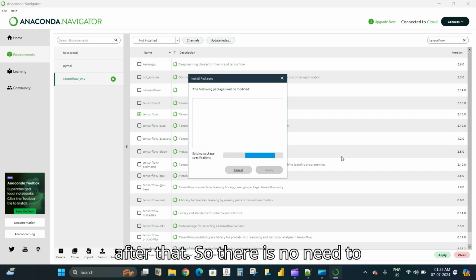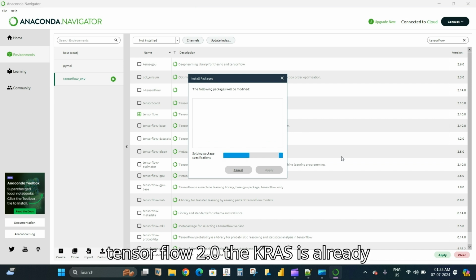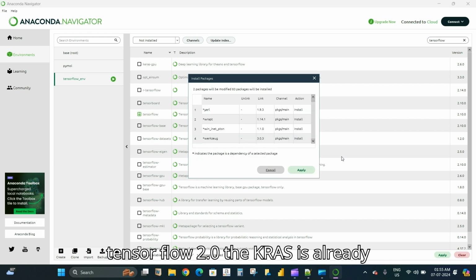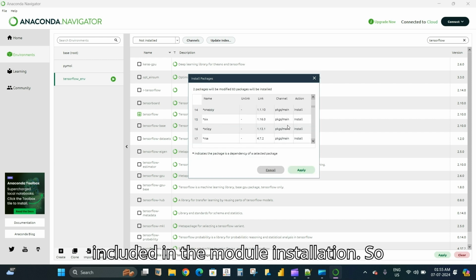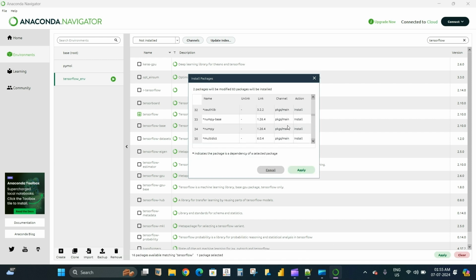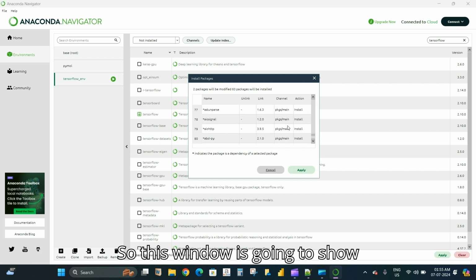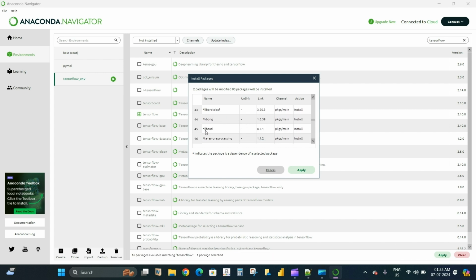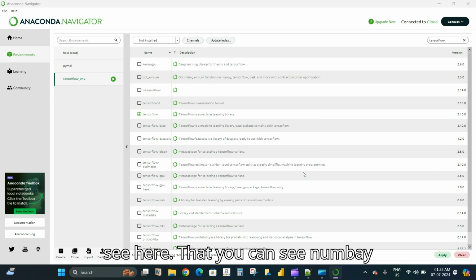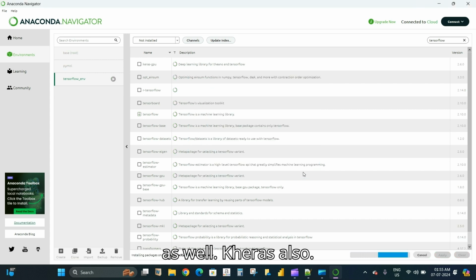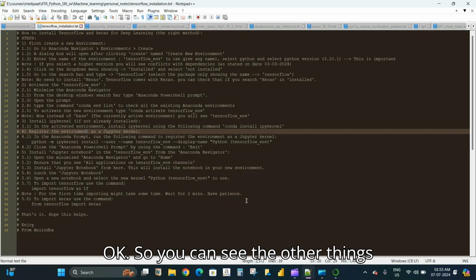There is no need to install Keras separately because in TensorFlow 2.0, Keras is already included in the module installation. So just click on apply. This window is going to show you the other packages that are going to be installed along with TensorFlow. You can see NumPy as well, Keras also. Okay, so you can see the other things that are coming up with these packages.